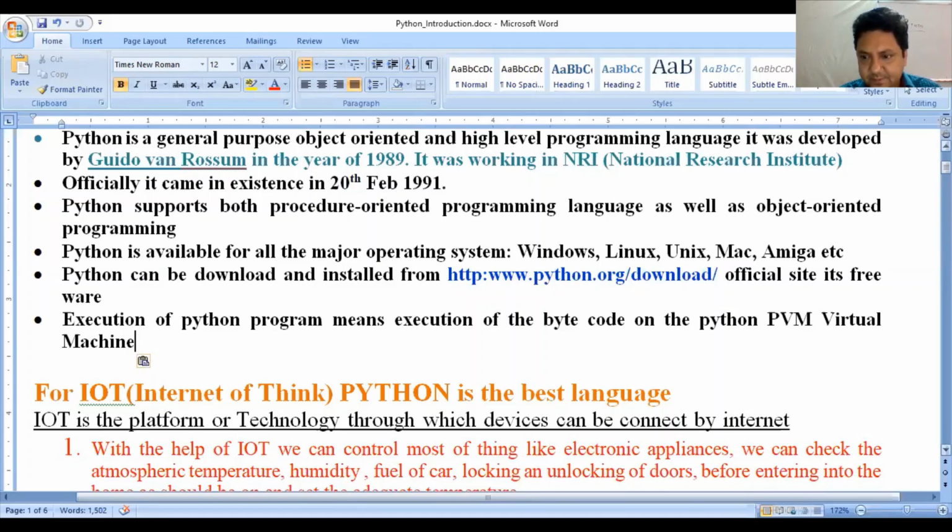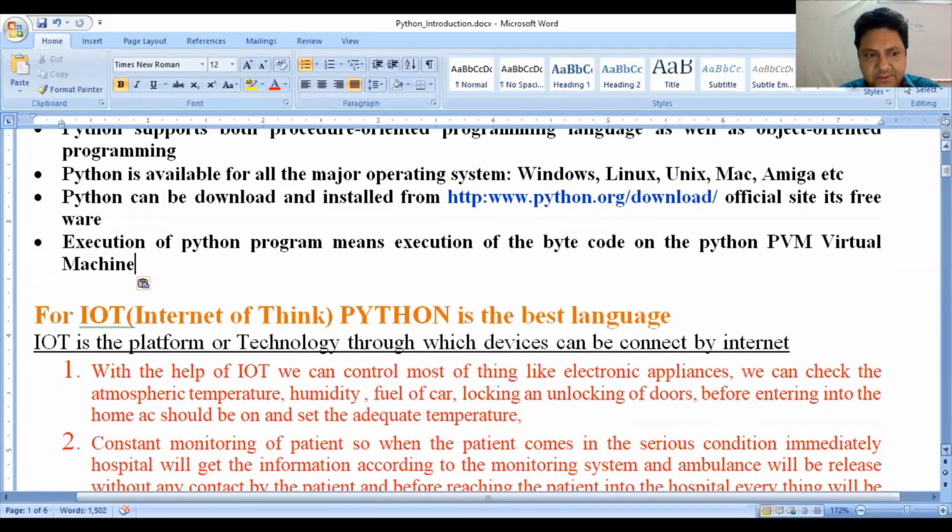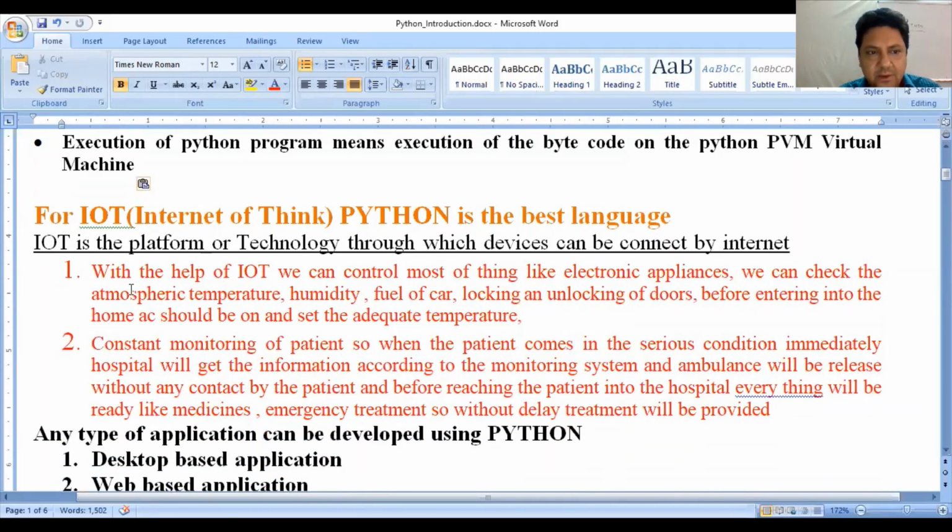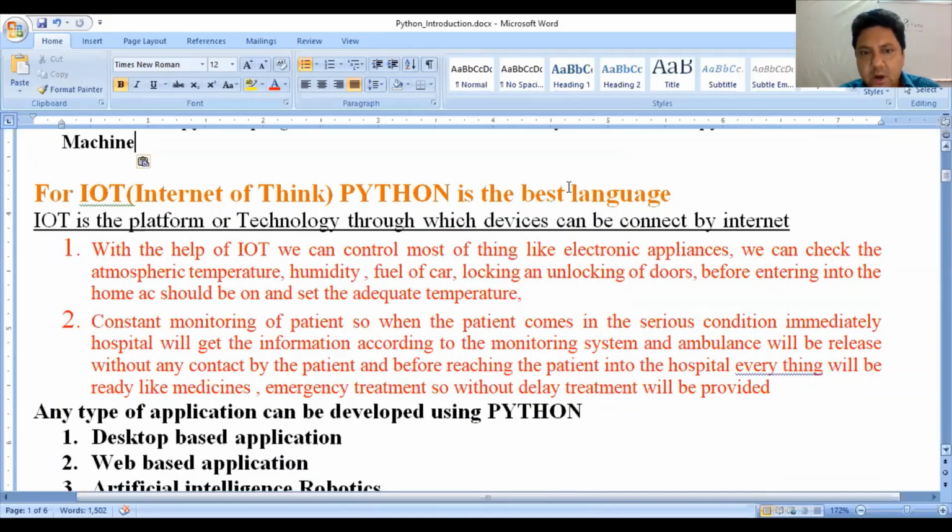Now coming to the next point. For IoT, Internet of Things, Python is the best language. What is Internet of Things? You can control all the electronic appliances with the help of the internet.